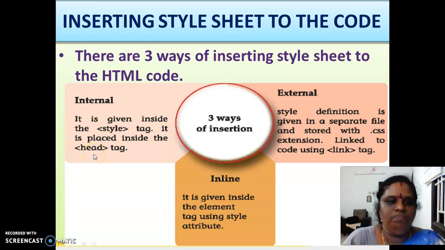Welcome back, children. Last video we saw the selector elements like ID selector, grouping selector, element selector and class selector. Different types of selectors we used. Now in this session we are going to see about inserting style sheets. As I already said, there are three ways: internal, external and inline.